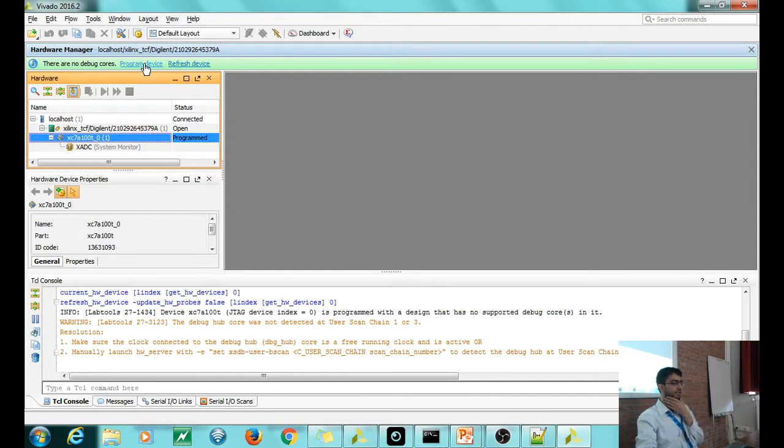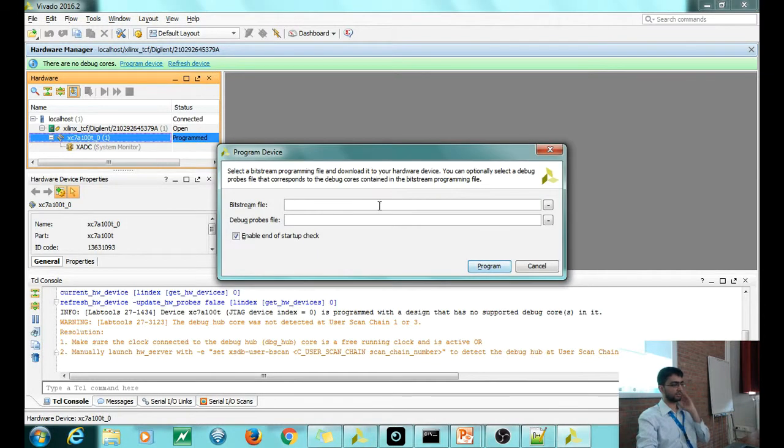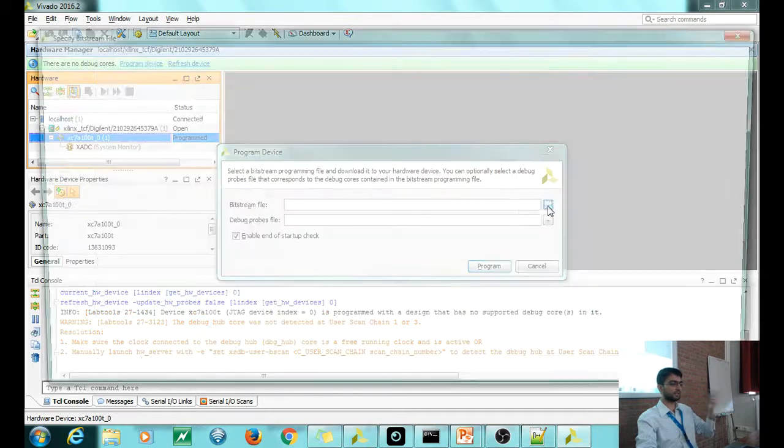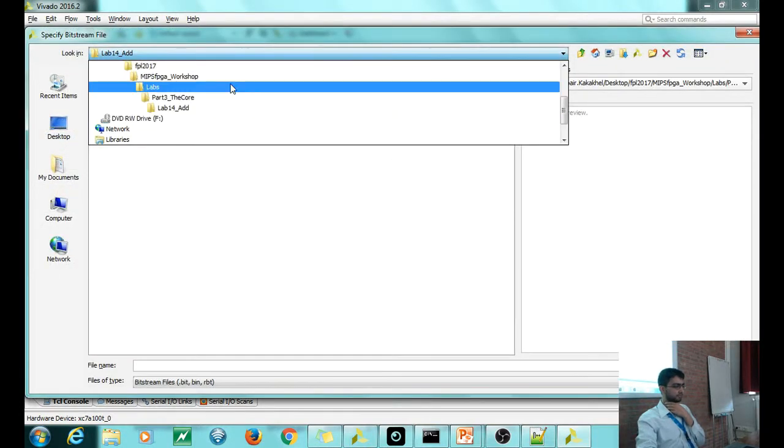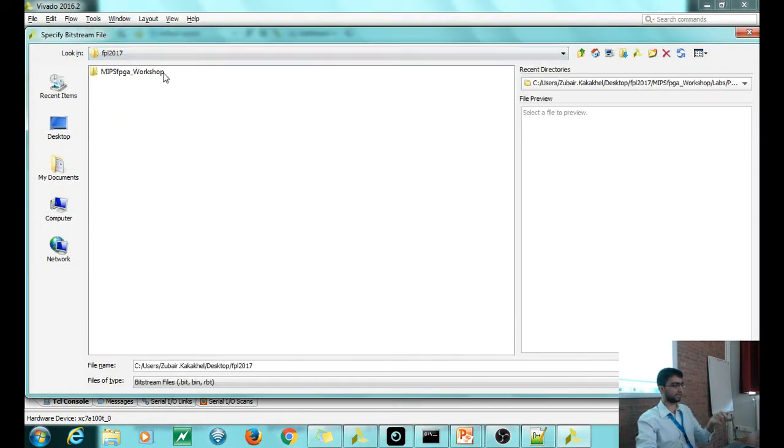In the banner above, it says Program Device. We click Program Device, click the FPGA part number, and then this screen pops open, where it asks for the bitstream file and the debug probes file. I'm not using the debug probes file at the moment, only the bitstream file. Navigate to the folder where we handed out the workshop materials. In my case, I have it on my desktop in FPL 2017 MIPSfpga underscore workshop. Then in that we have labs.